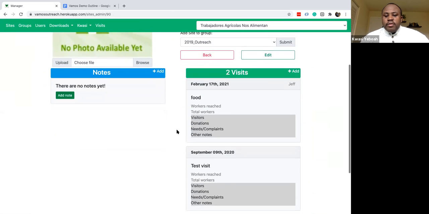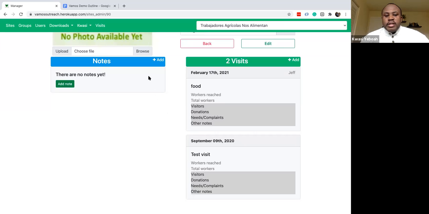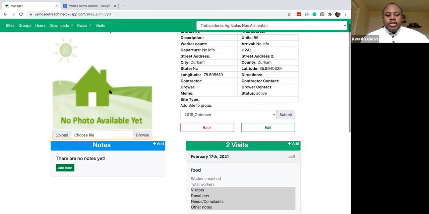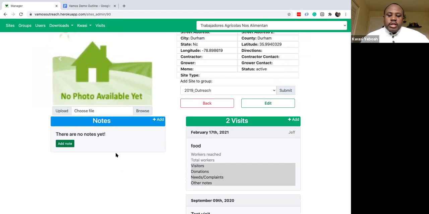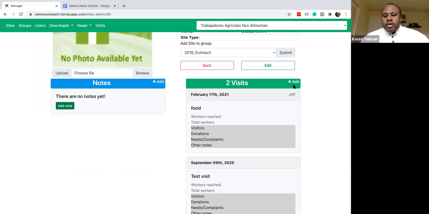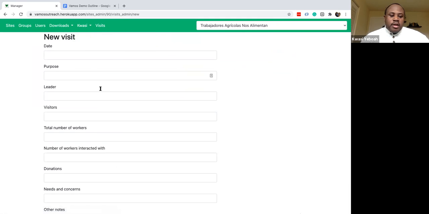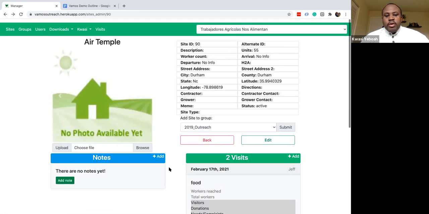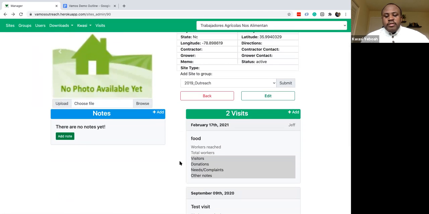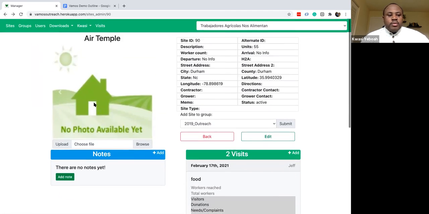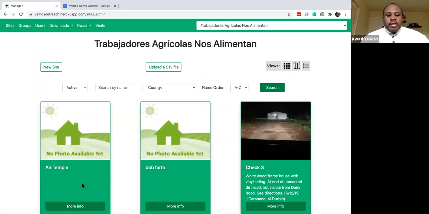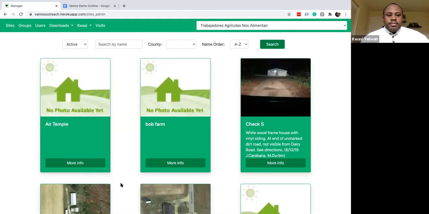Also, if you want to put in notes for a site, you could do that. And these notes are predominantly for, let's say something occurred at the site that you would like a record of, you could put it in the notes section. And then here, if you want to record a visit for a particular site, you can record that data for a particular visit. And that information will belong to that one particular site that you put that visit information for. So this is what an individual site will look like from the site homepage.